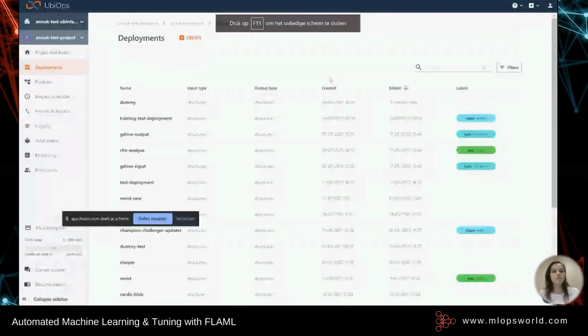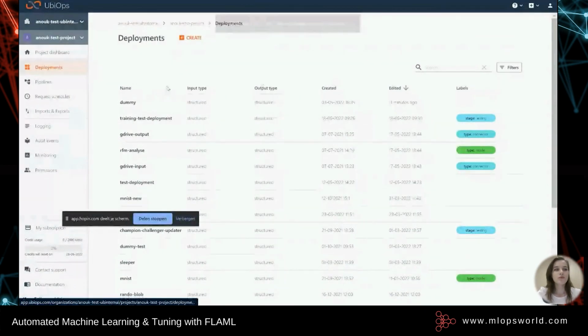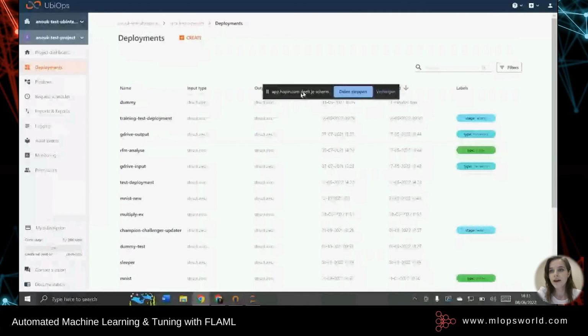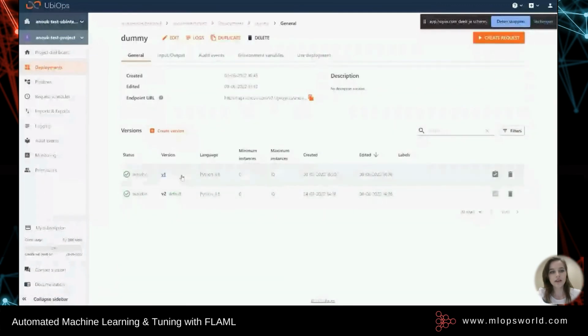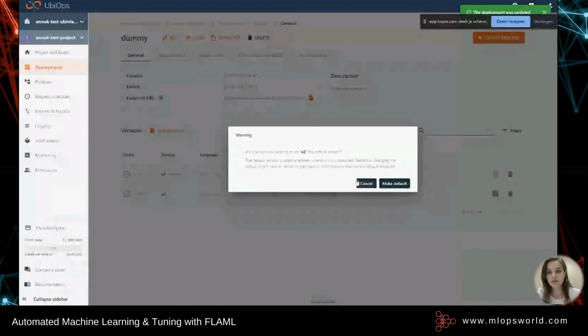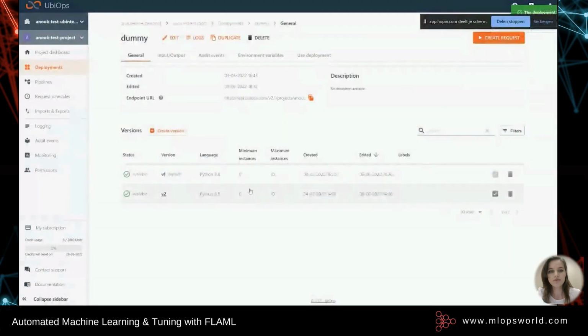This is the UbiOps web app. There are, of course, multiple ways of interfacing with UbiOps, but I figured this was the easiest to follow because it's just visual. So I've got my deployments here, and when I go to them, you can see this one has 2 different versions, and this one is marked the default. If I want, I can just change this one to the default, and now that one will receive the request, or I can change it back to this one. Let's keep v1 the default.